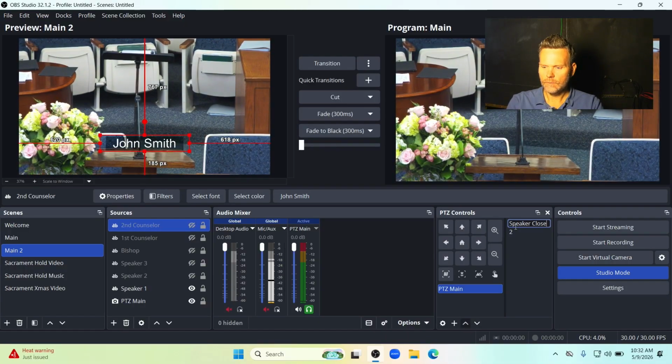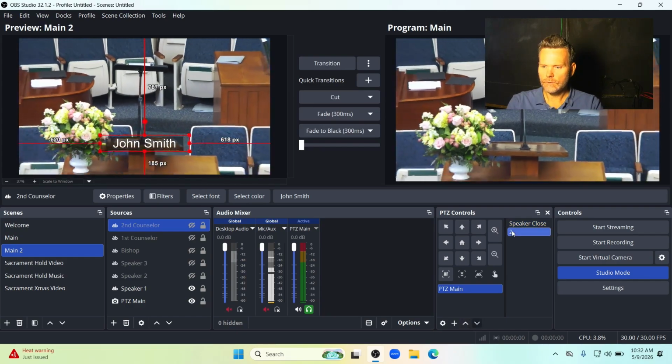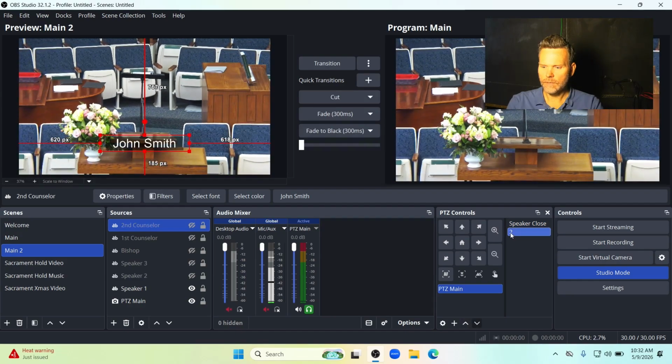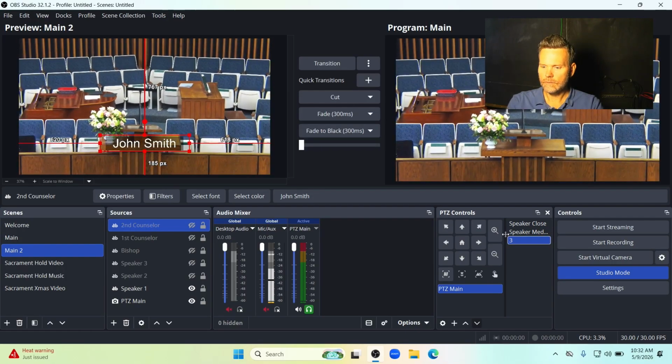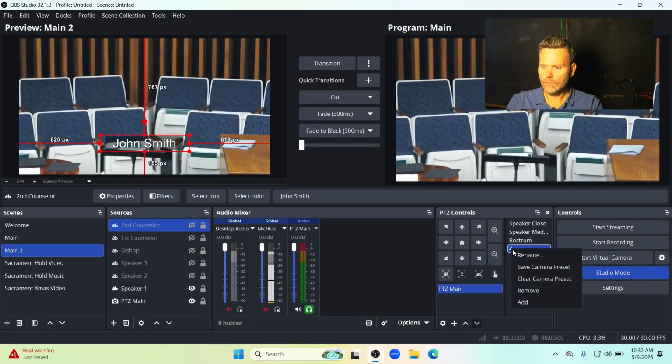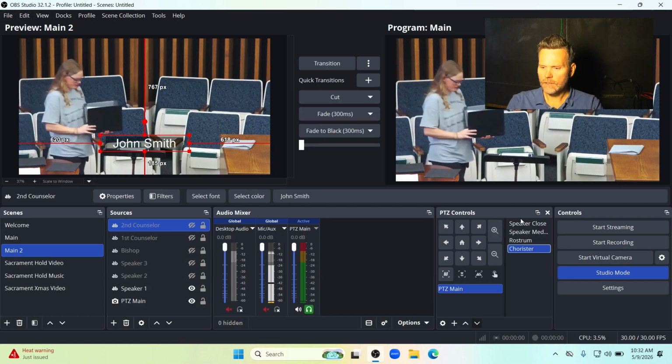That's speaker close. I'll bet you number 2 is chorister. Nope, that's speaker medium. Let's see what number 3 is. 3 is the whole rostrum. There we go. And number 4 is our chorister. All right, I'm not going to keep adding. That's all I need for now. Proof of concept.